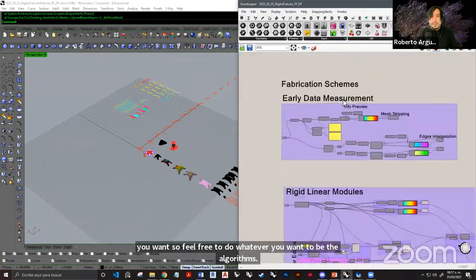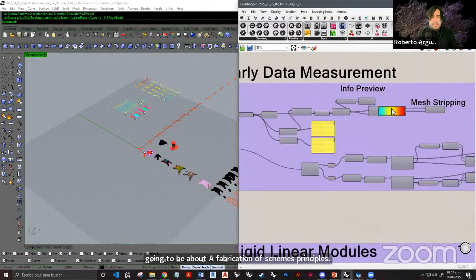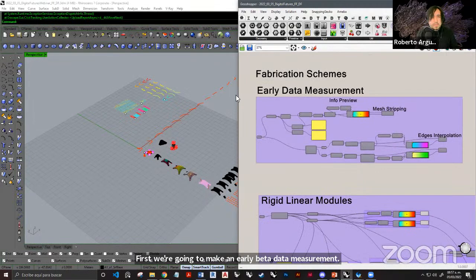The second part of the demonstration is going to be about fabrication scheme principles. First, we're going to make an early data measurement, depending on the objectives of the building itself.